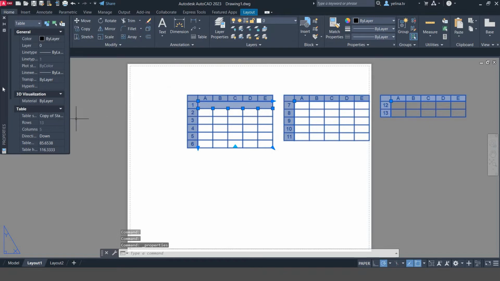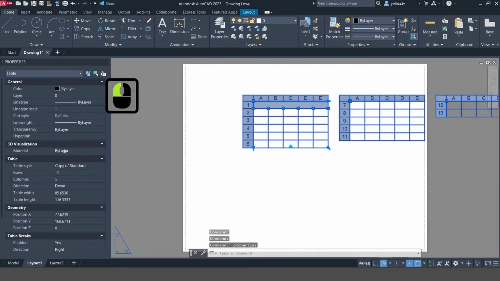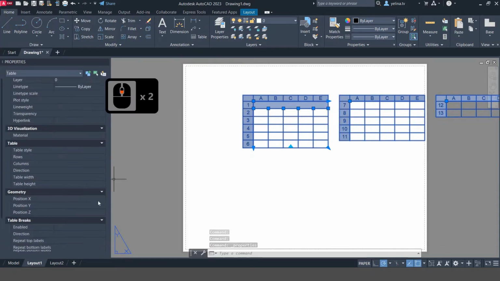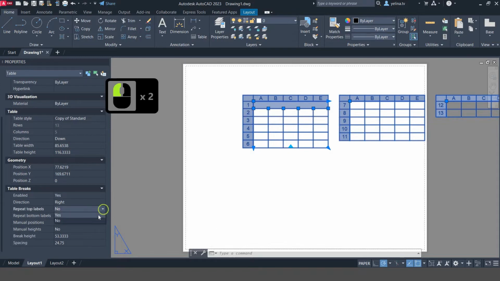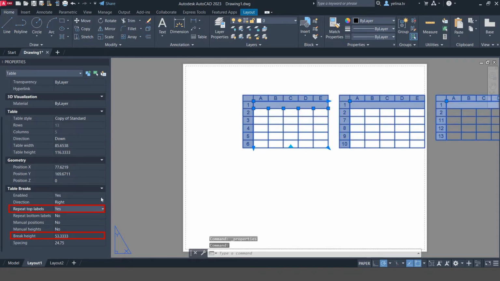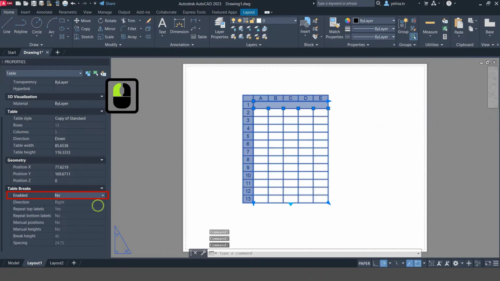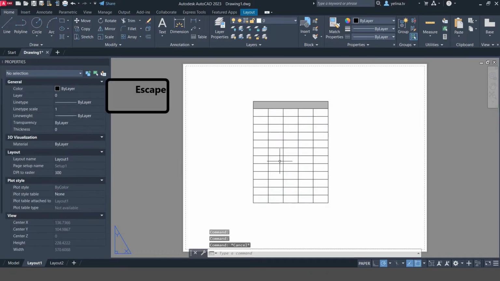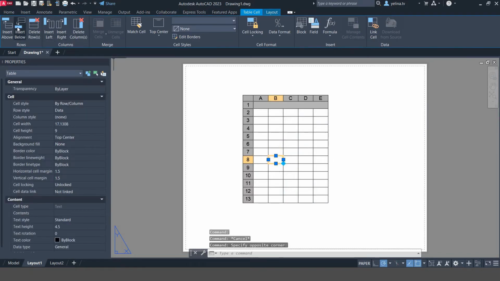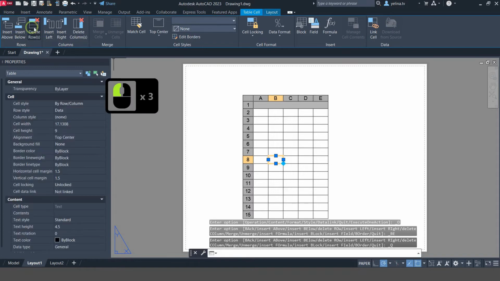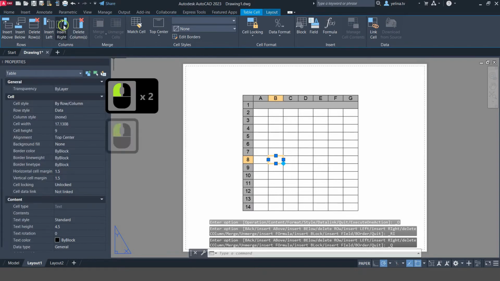And if we open the Properties palette, we will find there's some other settings. For example, repeat top labels or break height. We can disable the table breaking grip from the Properties palette. We can add rows, delete rows, add columns, delete columns, change the column's width.